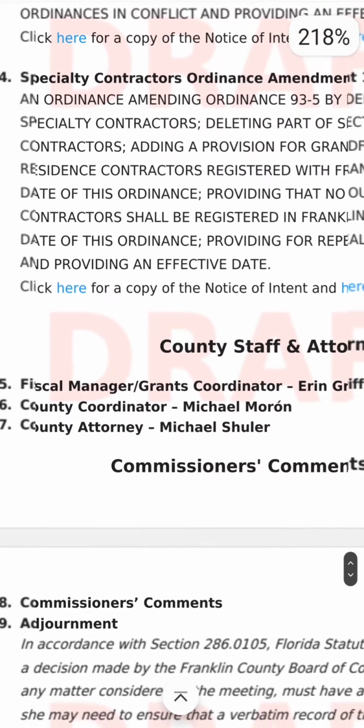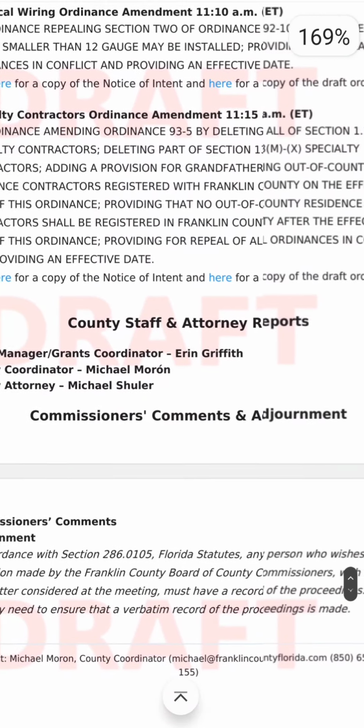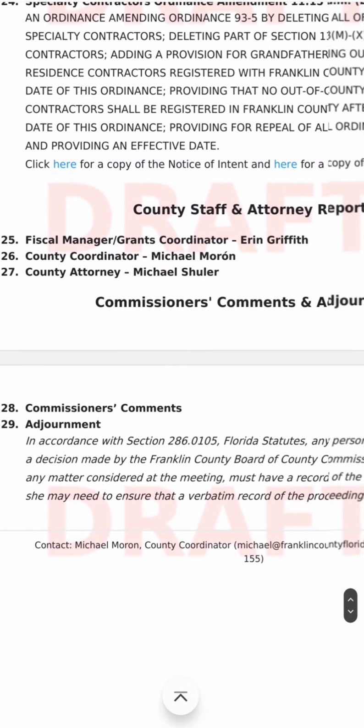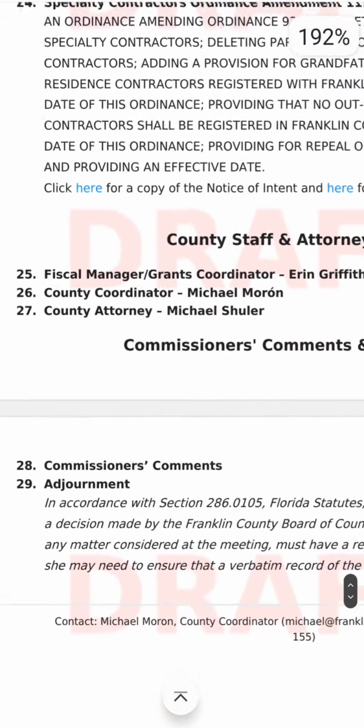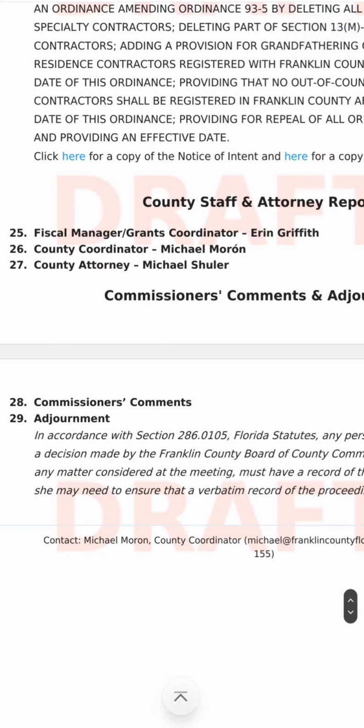After all these issues are discussed, they're going to go on and talk about the county staff and attorney reports. Erin Griffith will give her fiscal manager report. County coordinator Michael Moron, he was running the Zoom meeting at Chillis Hall. He's the county coordinator. It will be time for him to give a report. And then County Attorney Michael Shuler will give a report. At this time, there's nothing listed to say what issues they may be discussing, but this is their opportunity to say it. And to me, a lot of times it's always a surprise unless there's a paragraph written underneath their names. After that, commissioners' comments and adjournment.